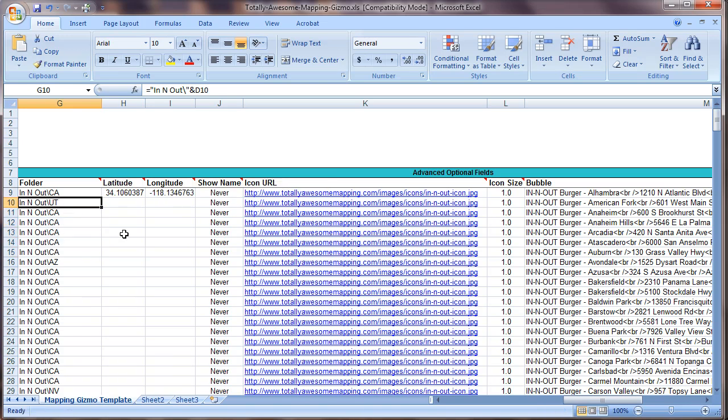Then you have latitude and longitude. Now, you don't have to have the latitude and longitude coordinates. If you do, it'll make your map go a lot quicker, and so that'd be perfect. But if you don't, our tools will geocode them for you. It'll pull in those coordinates for you, so you don't need that.